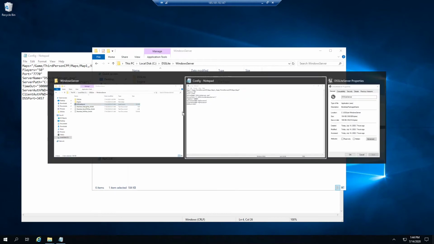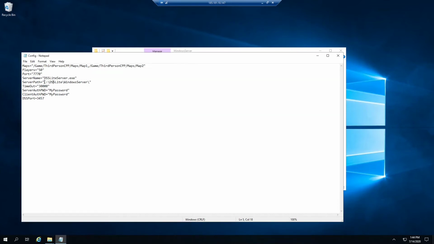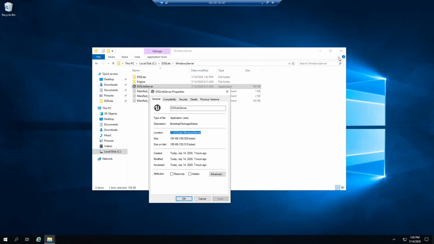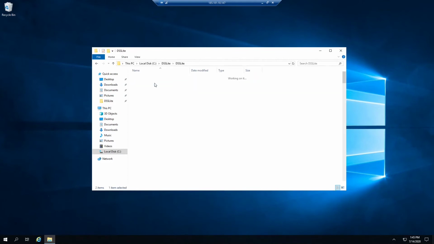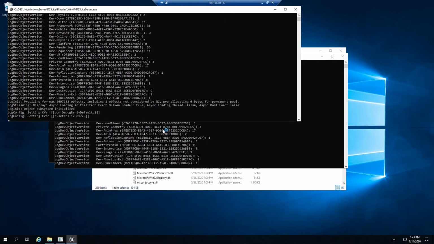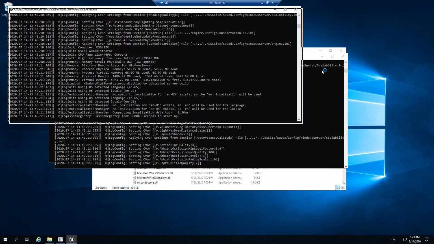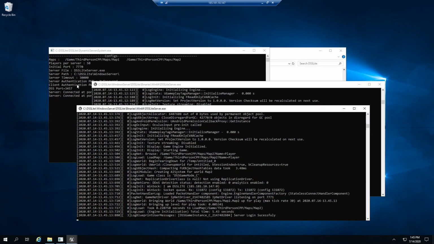And also we need to copy the full path and paste it here also. Okay, so now we are ready to test if everything is working or not. Let's go back to DSSLite and launch it. So we should see the two server instances launched and connected.